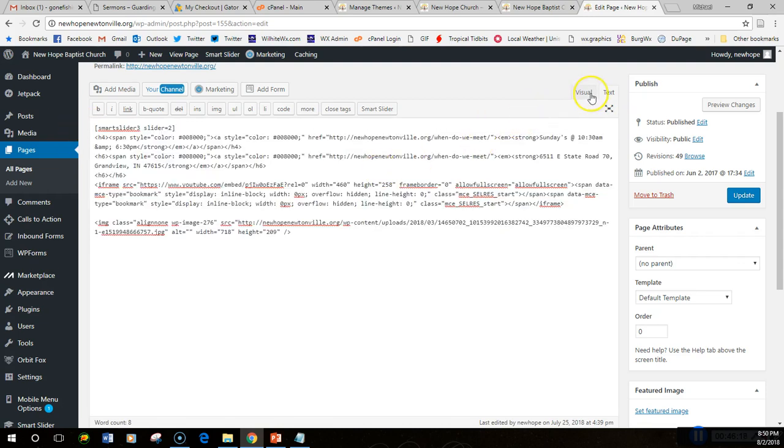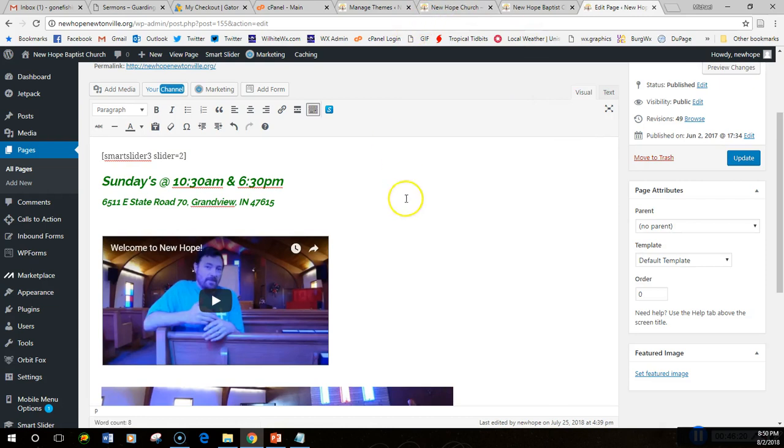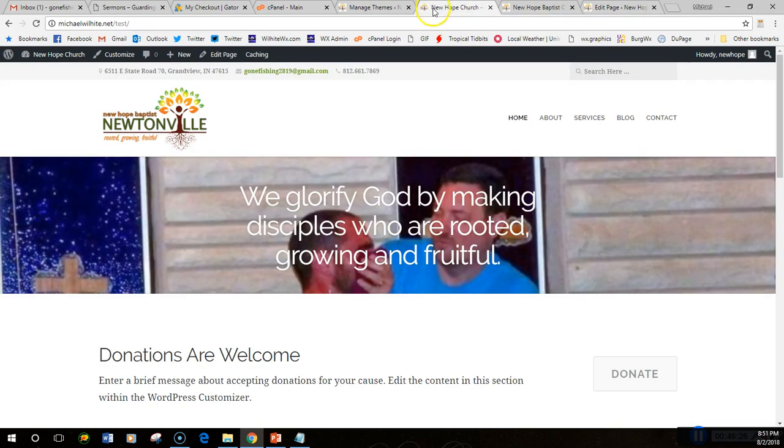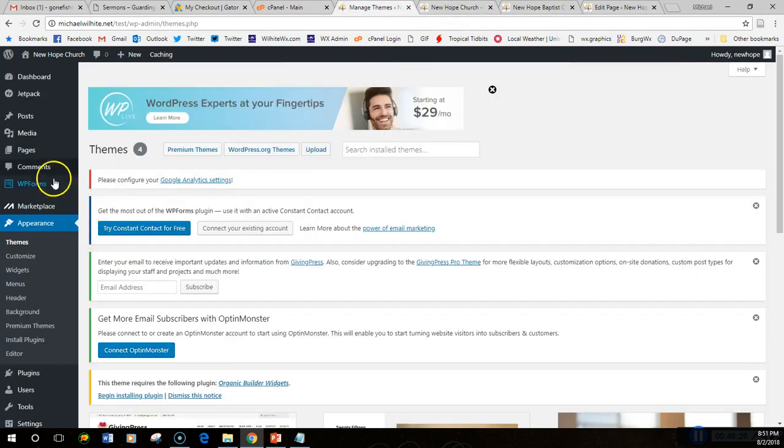You can edit the text and the HTML and all that if you really want to as well. In this case, I'm going to copy, and we'll do that here in just a minute. I need to install this program, Smart Slider 3, if I'm going to have that slider on the home page, so I'll have to do that in just a little bit.